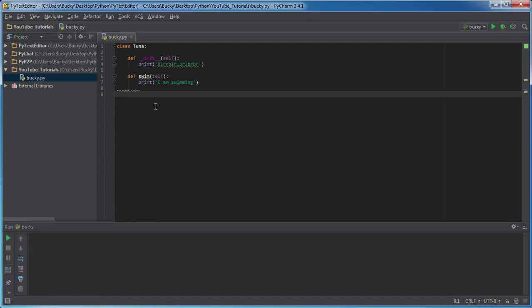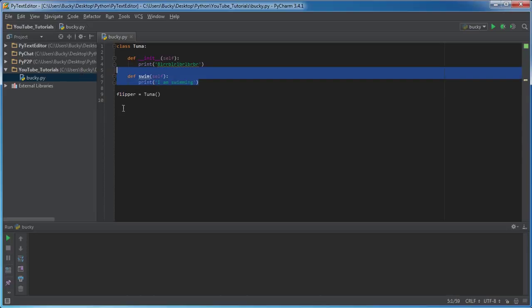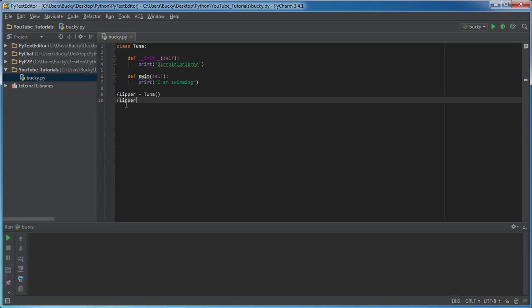The first thing I want to do is make an object from this class because we need an object to access all the stuff in the class. So I'm going to name this tuna flipper, and of course set him equal to tuna. Simple enough. Now check this out. With normal functions like swim, we just put flipper dot separator swim, and that's how we use it.